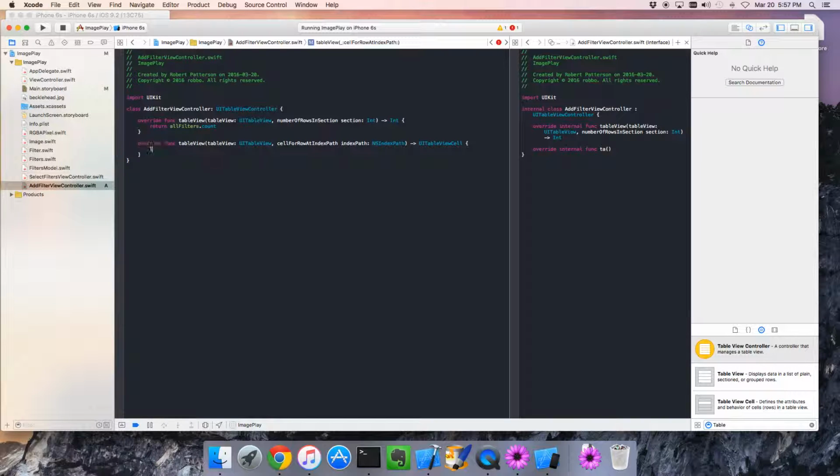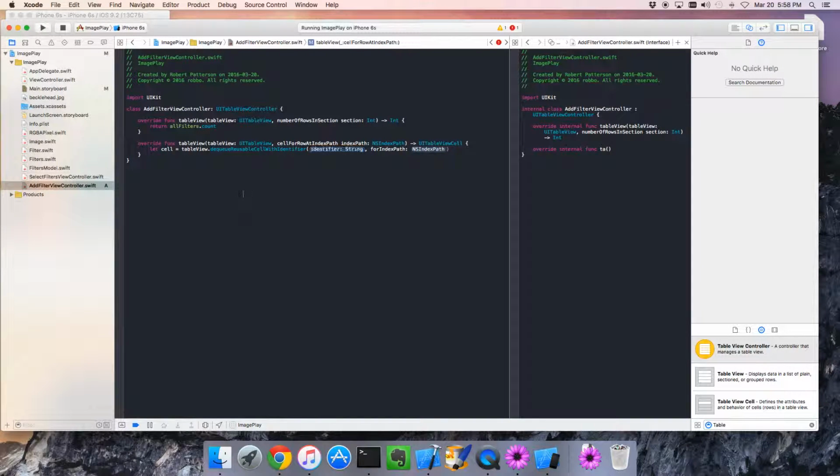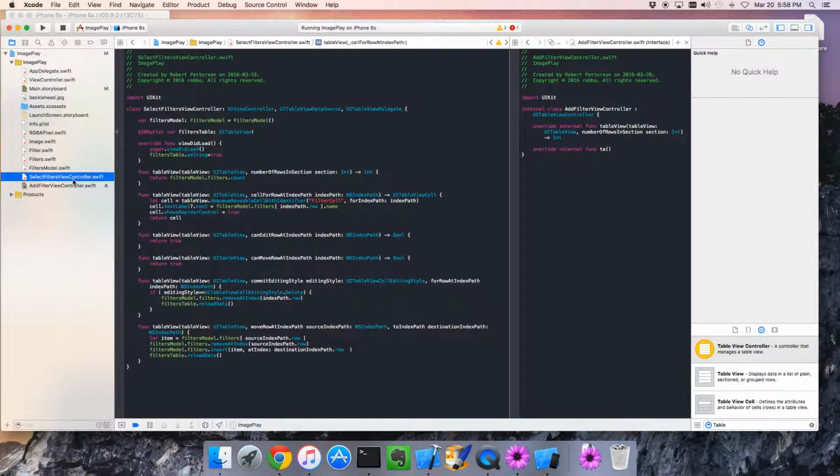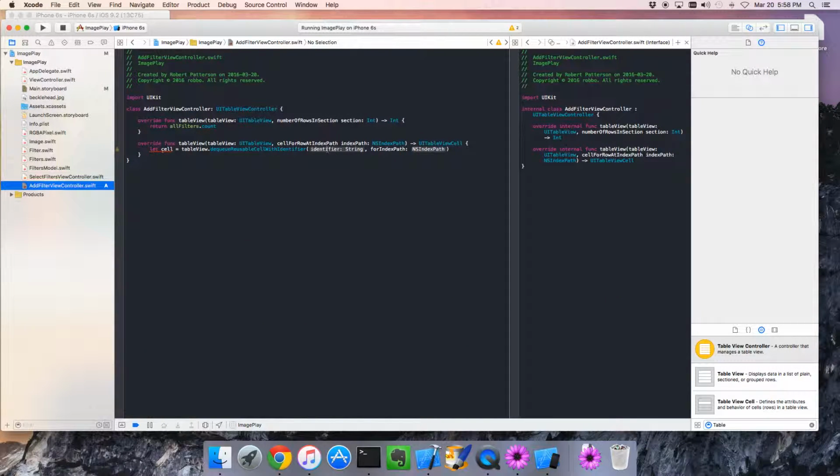Okay, once again, we're going to do an if let. Do I need an if let? No, I just need a let. Let cell equals, okay, I'm going to go to the table view, and we're going to do that special dequeue, dequeueReusableCell withIdentifier. Awesome. That's what we want to do. And I'll need to create an identifier. So let's go on here.